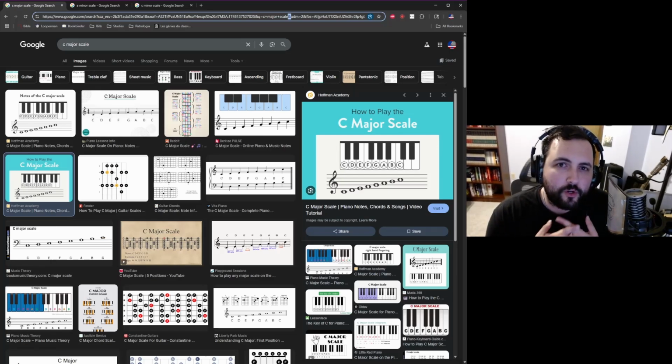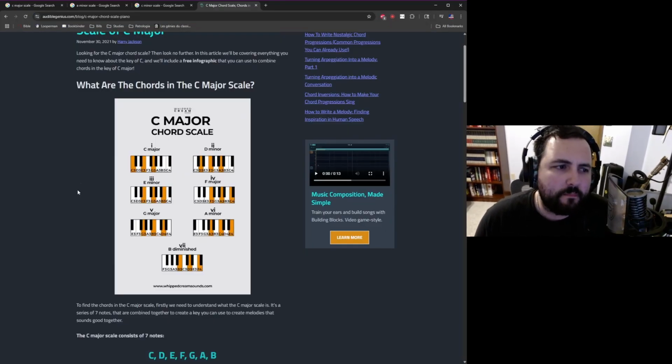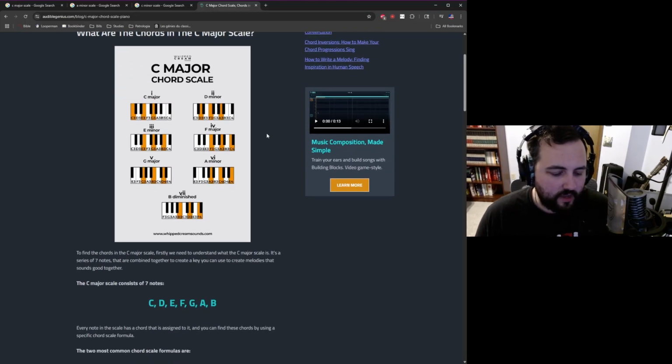So once you know your scale for a particular song, you'll be able to figure out what chords will sound good, what notes will sound good, and then you can actually compose your music. So I've actually pulled up a diagram that tells us what are the chords in C major. So naturally we have C major, we have D minor, E minor, F major, G major, A minor, and then B diminished.